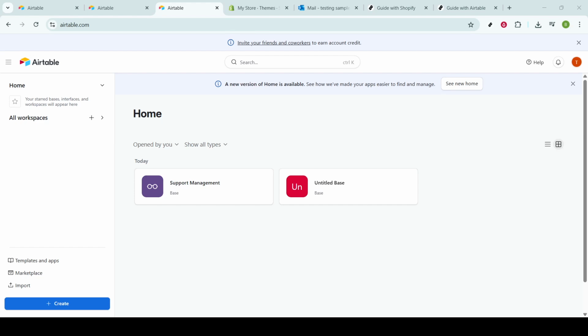First, you need to sign in to your Airtable account. Once you're logged in, you'll find yourself on the Airtable homepage. Here, you can see all your projects and databases neatly laid out.